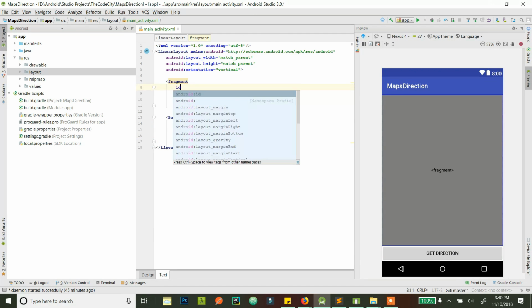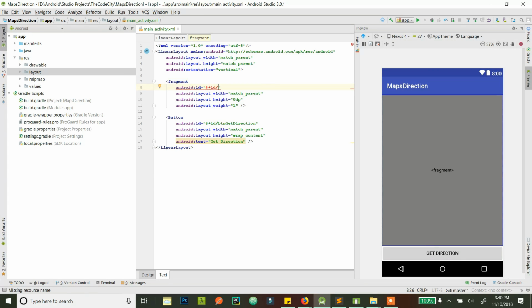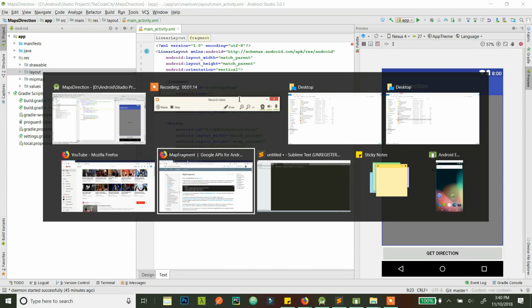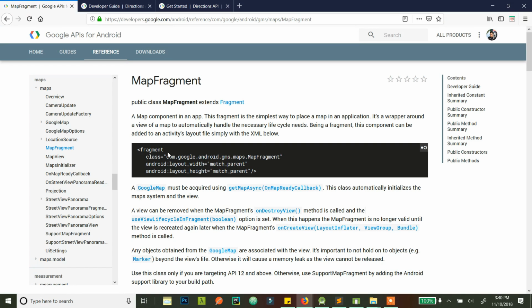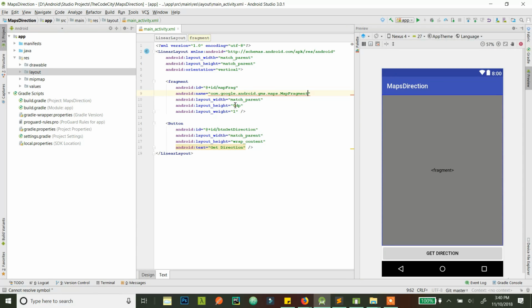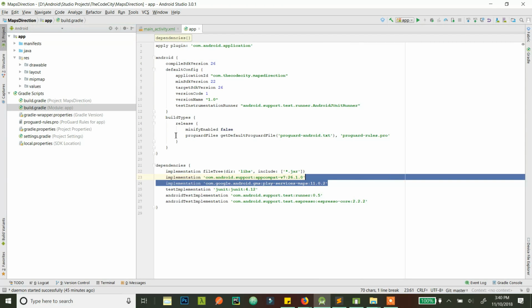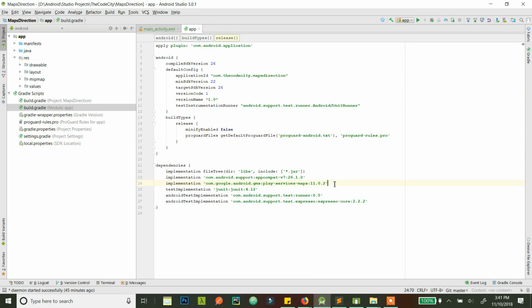Okay, now let's give it an ID of map frag, and we also need a name attribute, and the name is, as you can see here, you can just do this. And oh, you also need a dependency.